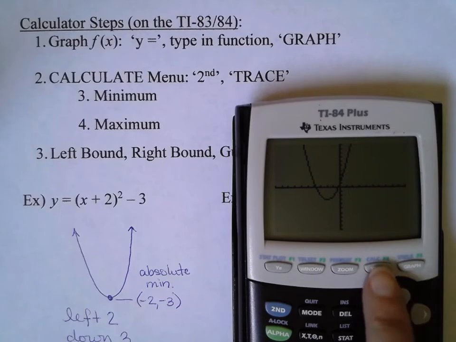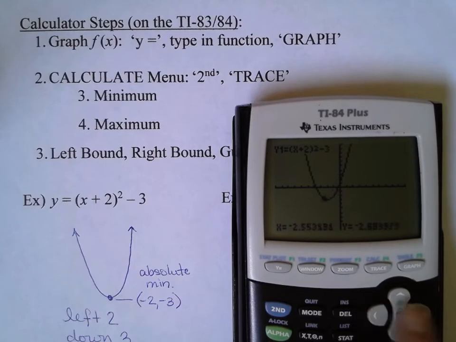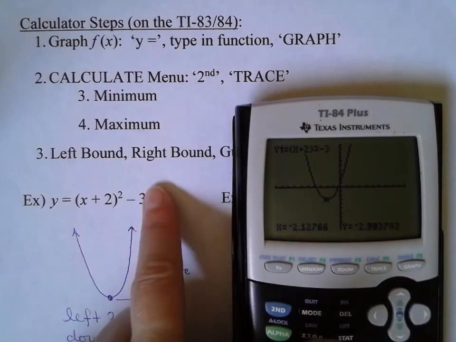Now, could I trace? The trace puts the cursor. Could I move my cursor over to where it is? Yes. Now sometimes it's a nice round number like it is here. I could even type in -2 and hit enter, and that would put me right there. All right. However, sometimes the vertex or the turning point is not a nice round number, and so we couldn't find it ourselves just by moving left and right. So this is why we have these steps outlined right here.